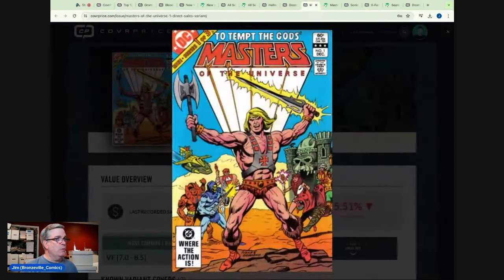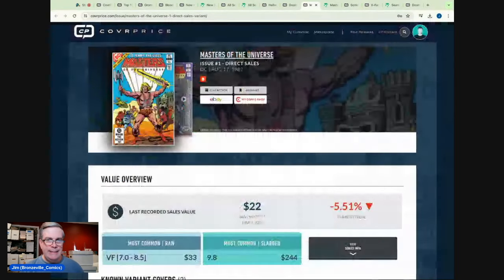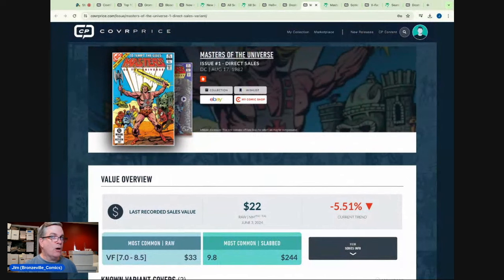Number four is an interesting one. It's Masters of the Universe number one from DC Comics in 1982. Now, remember, DC had the rights to Masters of the Universe before Marvel did. The Star Comics Marvel books came later. This was really the third appearance in comics of Masters of the Universe. They appeared in DC Comics Presents 47, a crossover with Superman to kind of promote it.